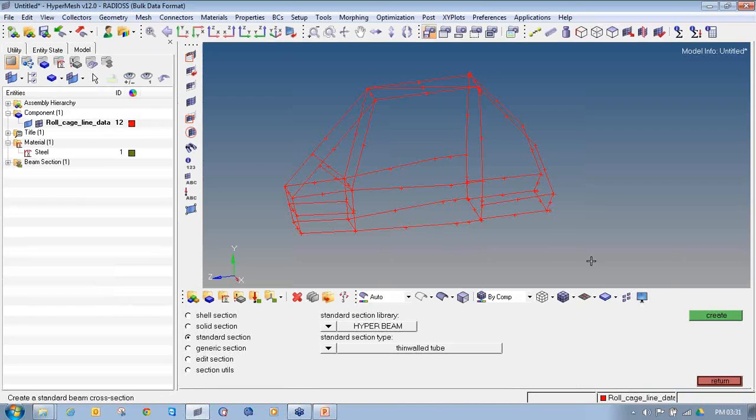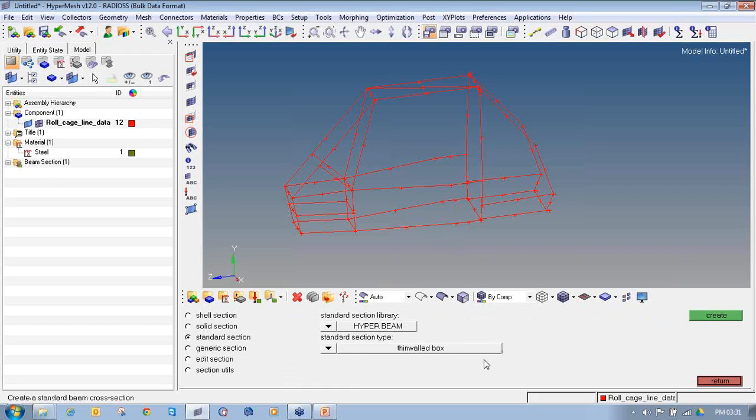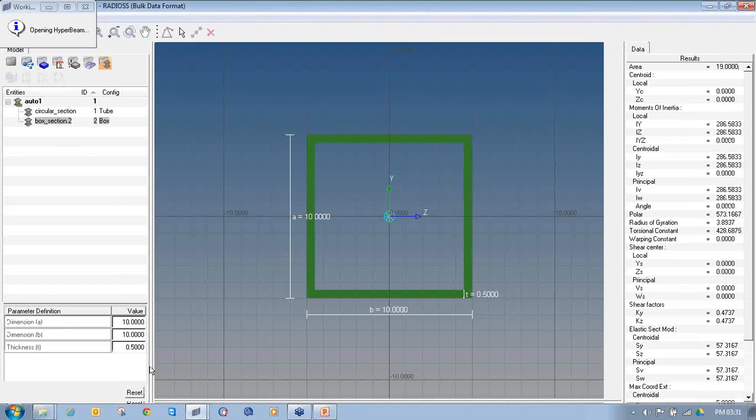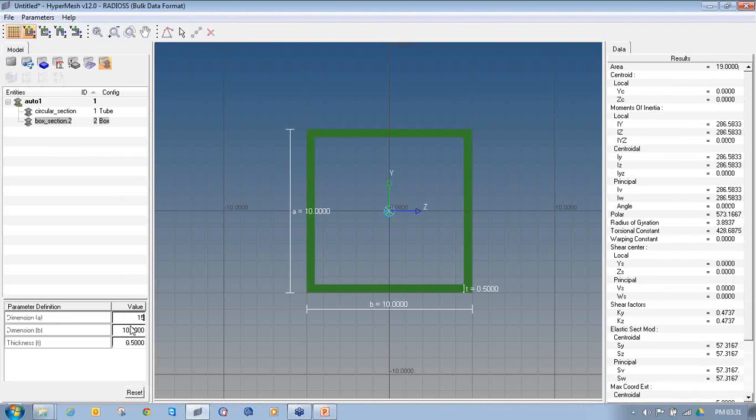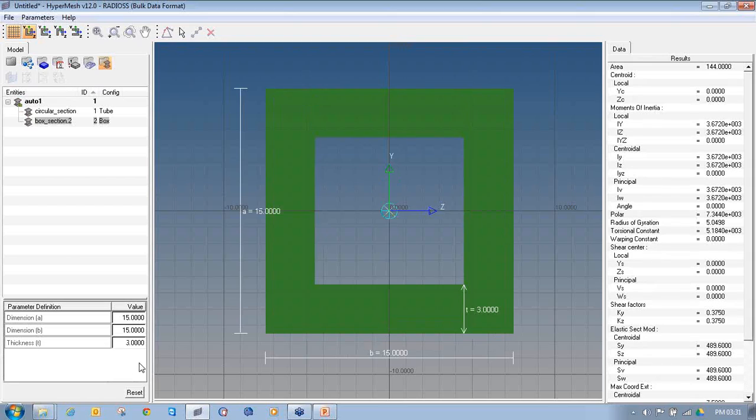Then again go to HyperMesh. And now I will create one more, that is thin wall box. If someone has a thin box structure, that is a square section, hollow square section, then he can also create that and apply it on the roll cage structure. So I will create that thin wall box. Enter these dimensions. I will enter 15, 15, and the thickness will be 3. I'll use the same thickness, and rename it as square section.